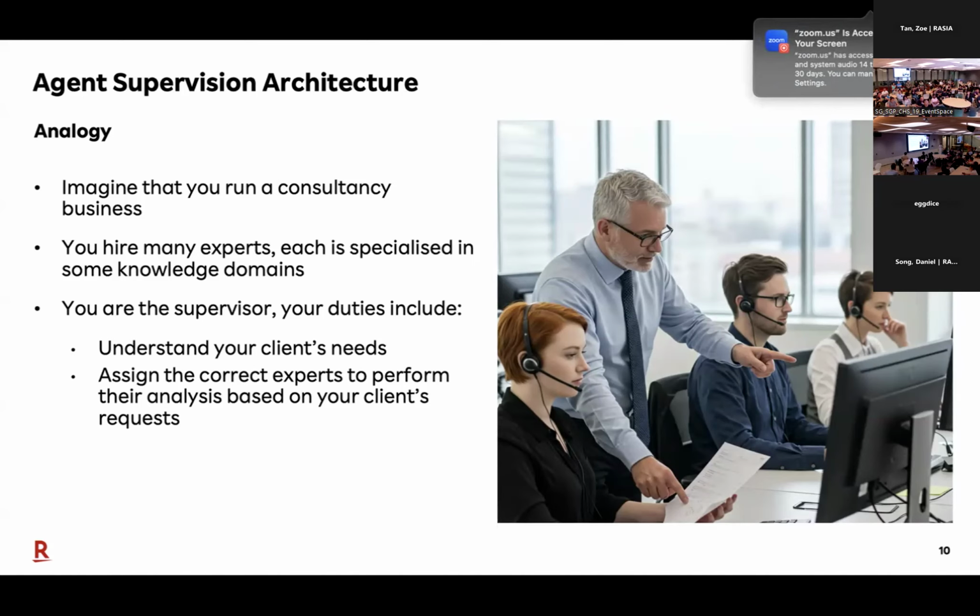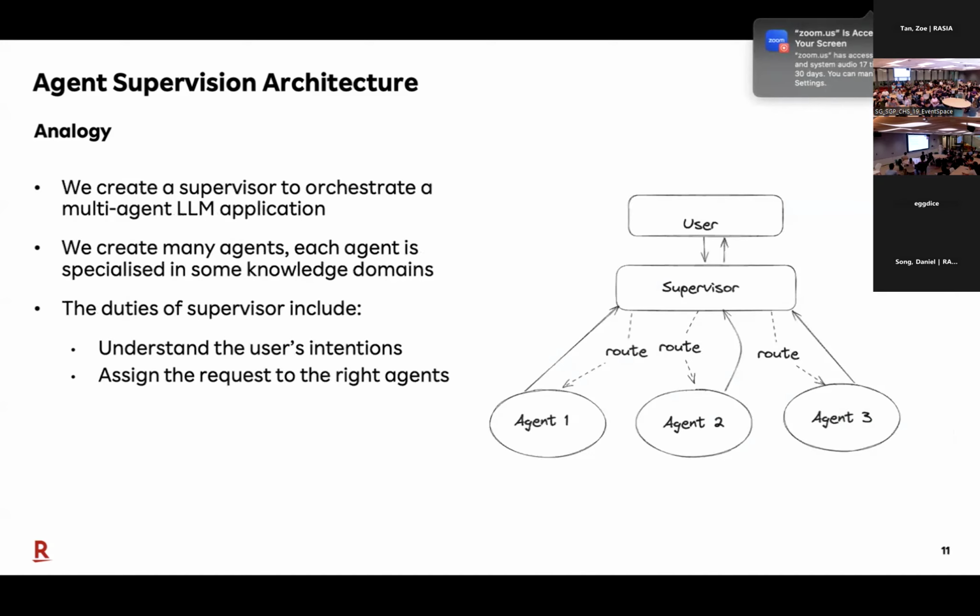knowledge domains. Like some are, for example, coding experts. Some are sales experts. So you are the supervisor, and your duty is to basically understand your client's needs and assign that particular request from your client to the correct expert, so that the expert can handle the task for the client. And if we go to LangGraph with this architecture, it's actually very, very similar.